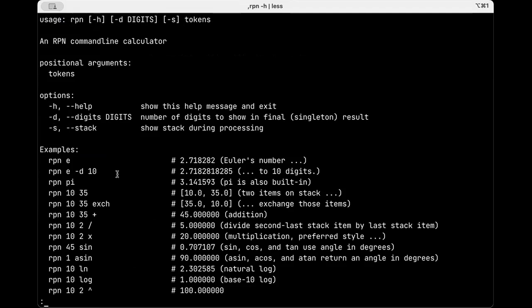And help is help. Okay, so this would be an example. For me, I would type comma RPN, but RPN space E and then enter, and it will print back out this. This is Euler's number, and put a -D10, and then it will give Euler's number to 10 digits. Pi is in there as well. I think those are the only two built-in constants at the moment.